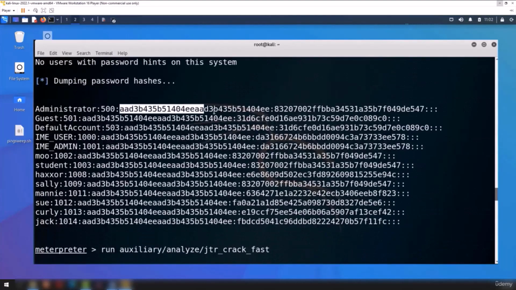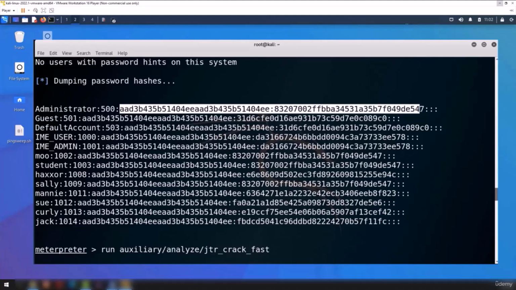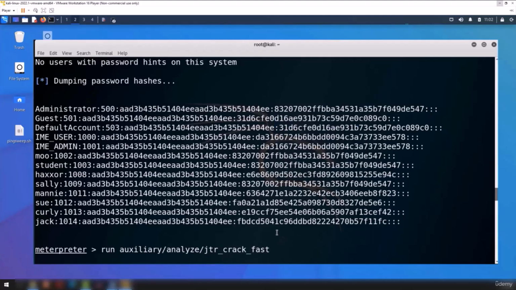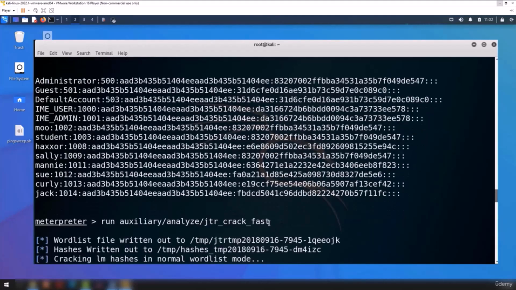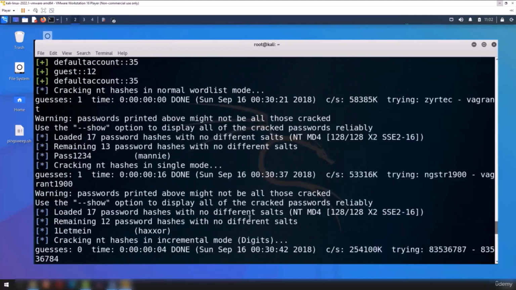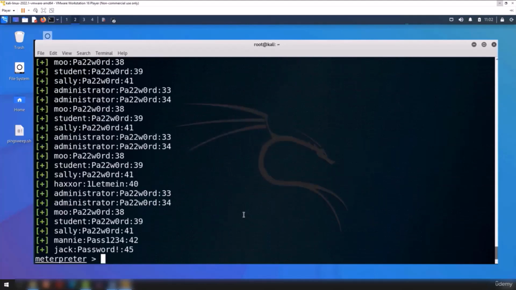Let's just go grab this hash right here. We're just going to grab the administrator hash just like this, and we're going to right-click and copy it. And we're going to background this session, and we're going to start a whole new session with a different attack. And it's not a buffer overflow or anything.